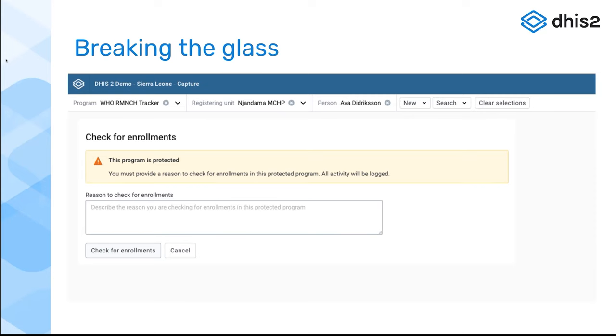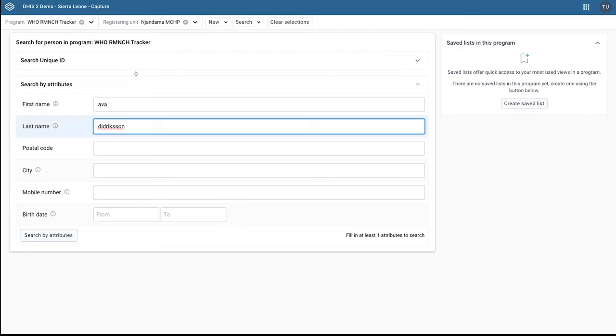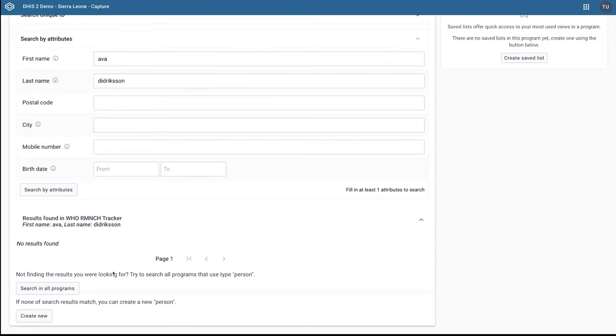I'm going to give a short demo of this now. I'm in my search form in this version of the Sierra Leone database. I'm logged in with a user that has access to Neon Dama only, and I'm searching for a patient that I know is not in Neon Dama. The program is slightly modified from the standard Sierra Leone database, as the WHO RMNCH tracker program has been set to access level protected. If I search in my own org unit, I will not find any results.